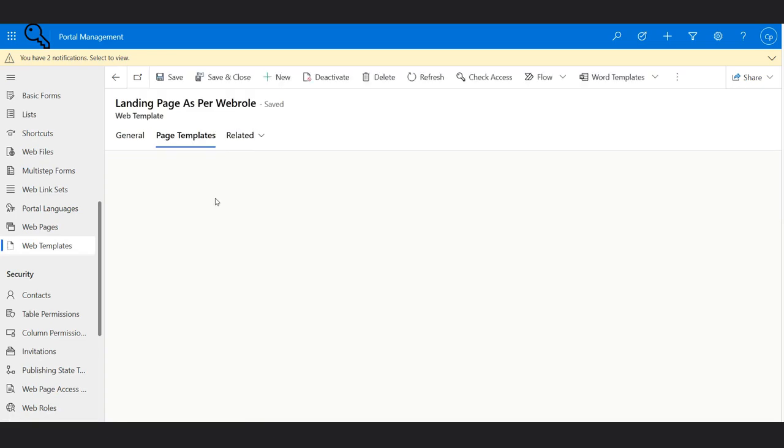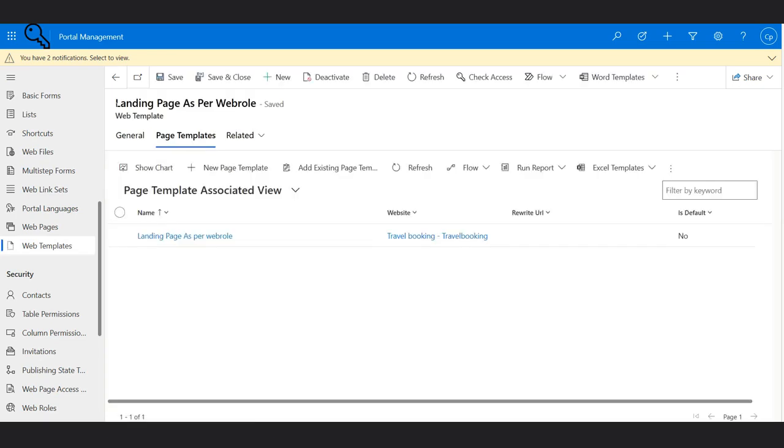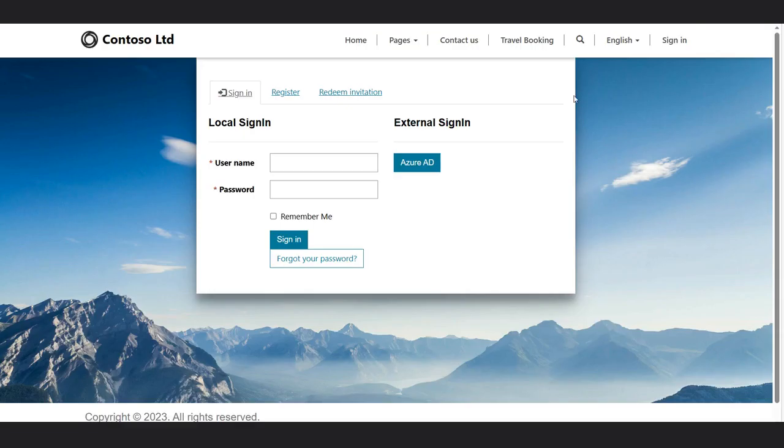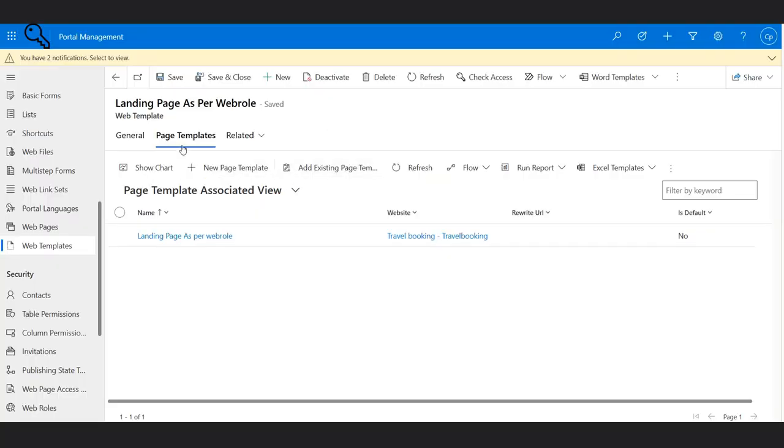I have created one named landing page, as per web role. What is the purpose? When I am signing in as per the web role, I need to see a particular web page. Now we have the example of the authenticator web role and the administrator web role. As per our requirement, the administrator has to be redirected only to the home page, but the authenticator user is redirected to the profile page. So this is the requirement. Now I'm working on it, so we can see what I have done.